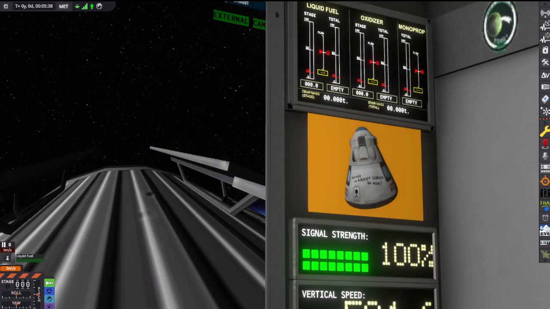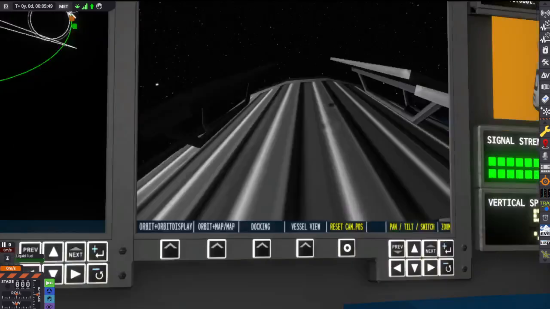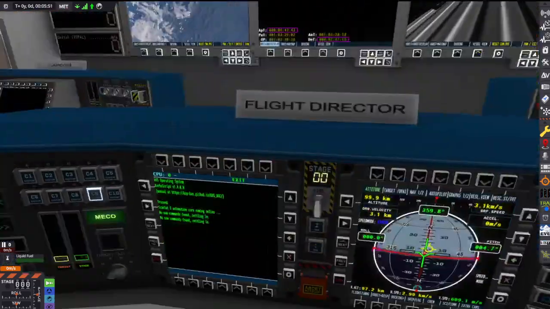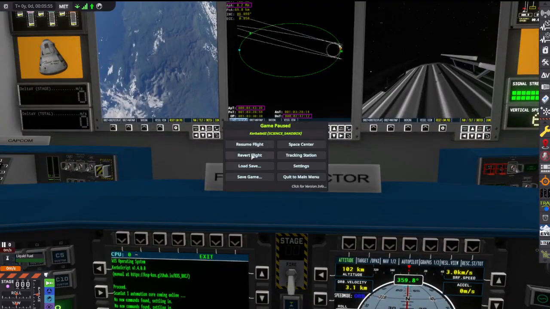Still the same issue, and the issue this time was that the periapsis fell under the atmosphere, so we just still burned forever. But I think that was because we didn't go high enough the first time. So let's try one more thing. I'm going to revert flight to launch one more time.